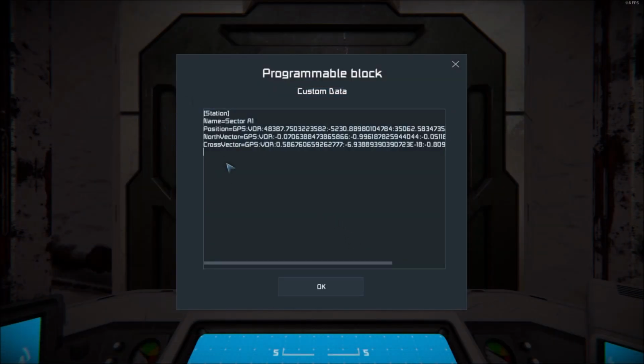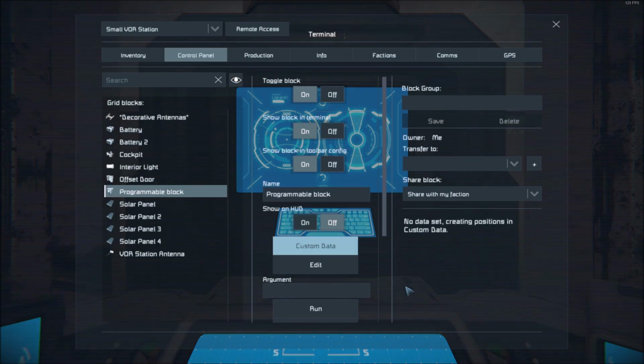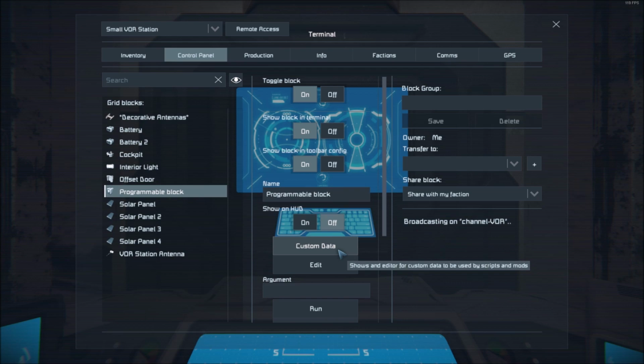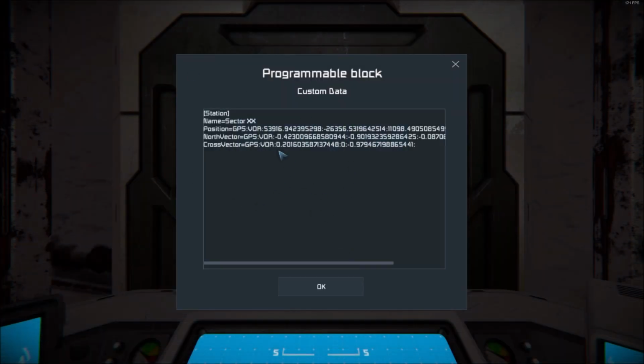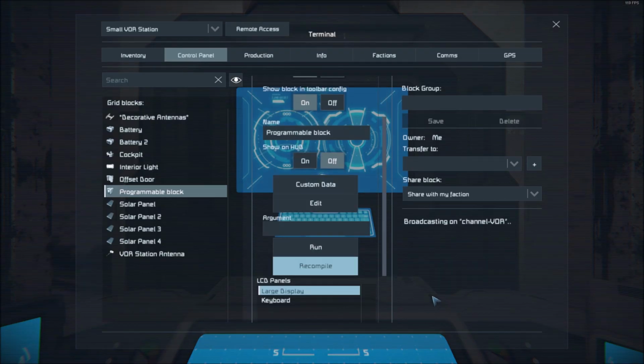But we do need to change this, because when we paste it in, it will have some default position and vectors which are wrong, so we need to delete these. And now it registers that there's no data and resets the data. So let's go back here, and we can now see it has entered the new values here. So we can select the name here. Let's call it demo VOR, and let's just recompile to be sure.